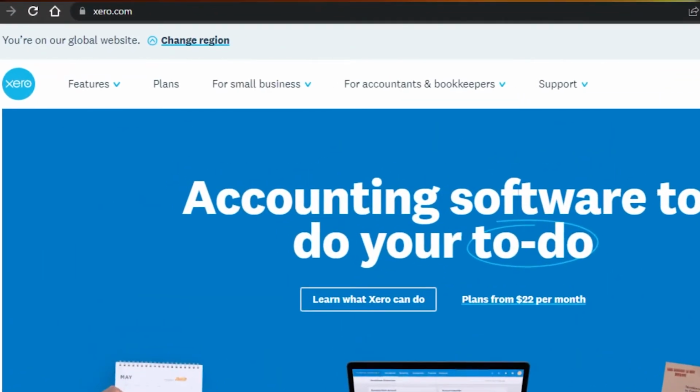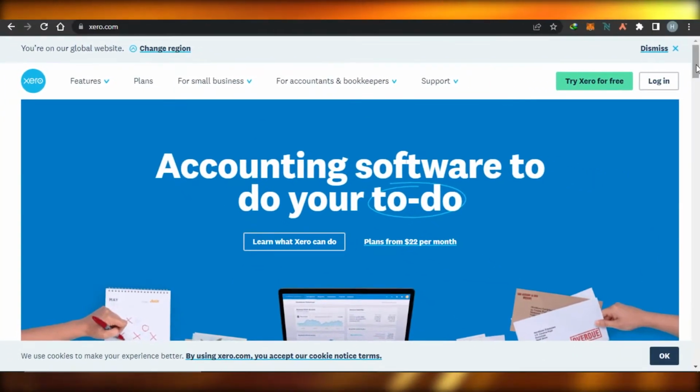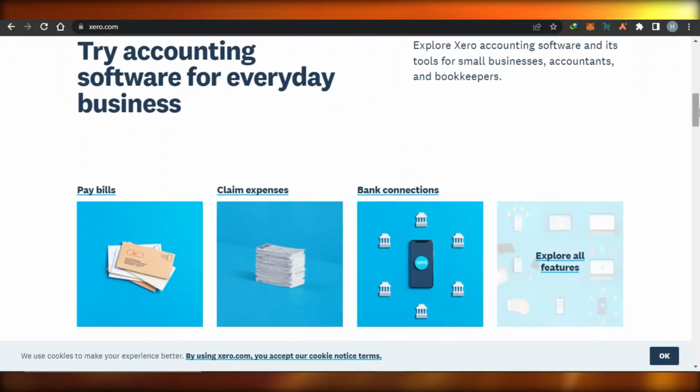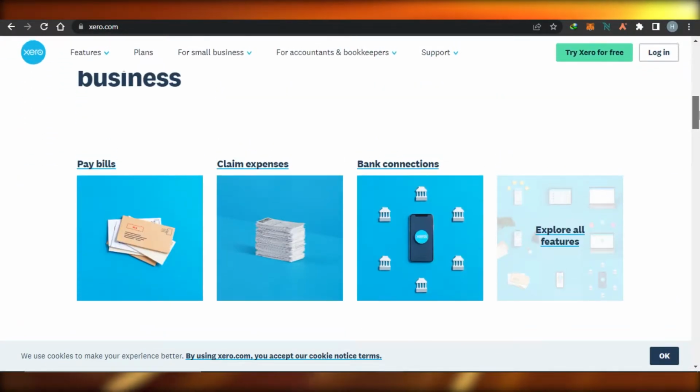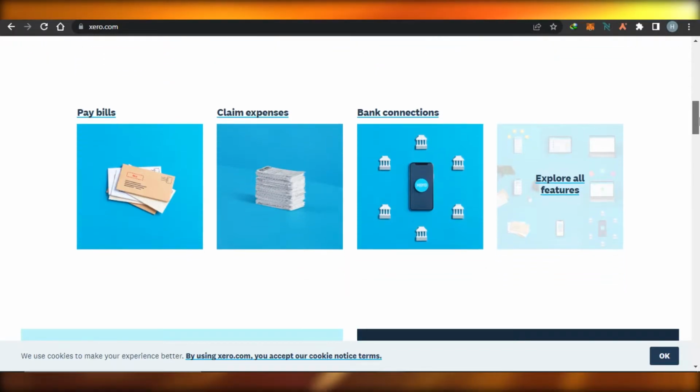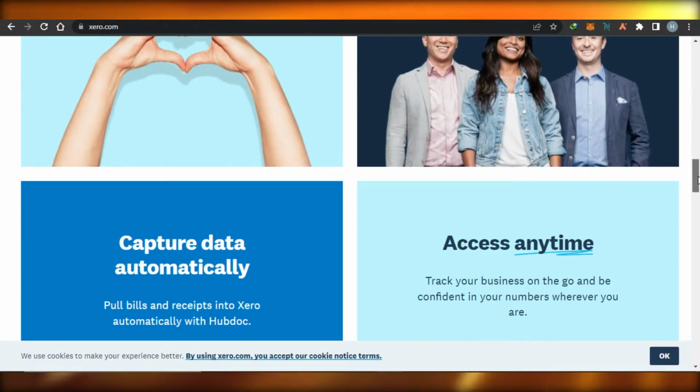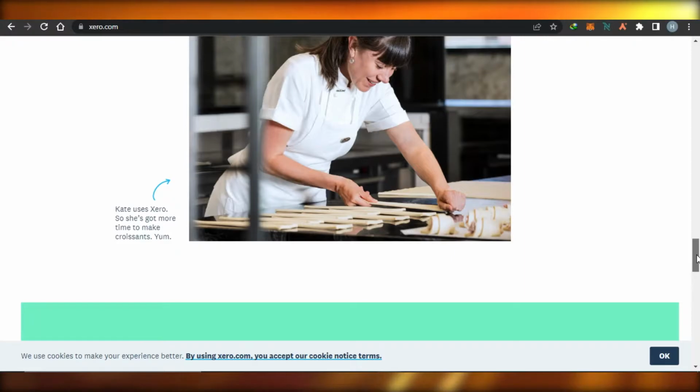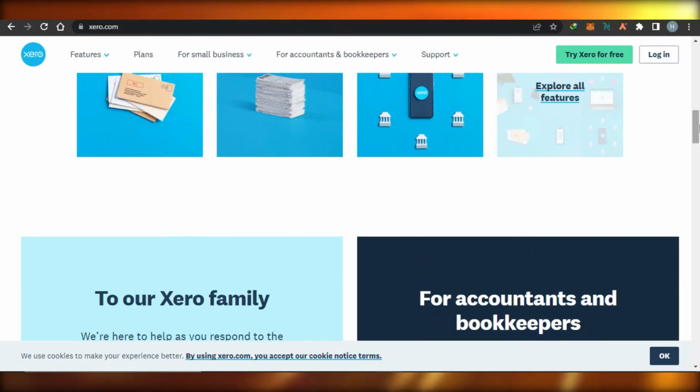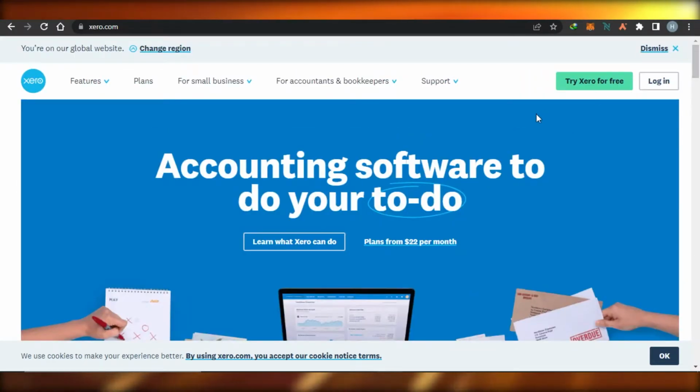First, what you have to do is simply come to Xero.com and you will land on this platform right here. Xero is the world's leading accounting software that allows you to pay bills, claim expenses, add bank connections, and more. You can also create your invoices with Xero. So let me show you how to use Xero, what the different features in Xero are, and how you can use Xero for your business.